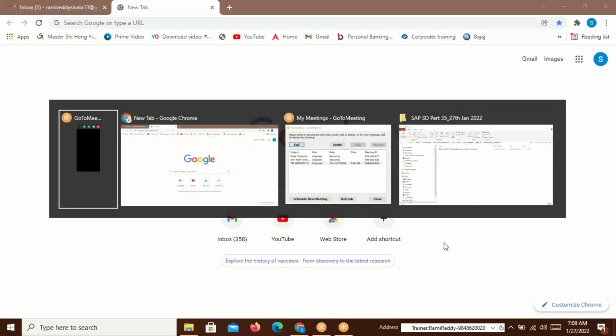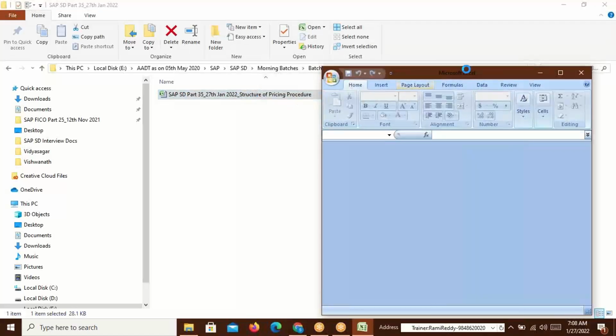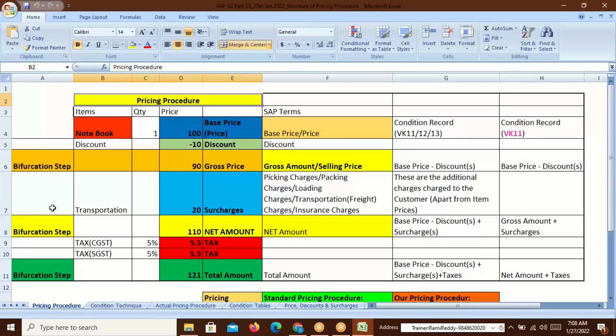Now see here, if I open today's class notes, okay. Now see here, if I go to the starting, this is how the structure of the invoice will be. Say, for example, if you are purchasing one notebook, how many quantity? One quantity of the notebook. What is the selling price of this one quantity? That is 100 rupees. That is the normal base price at which the shopkeeper will sell the book to you.